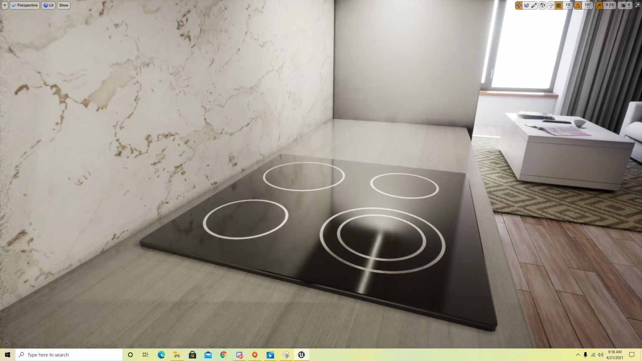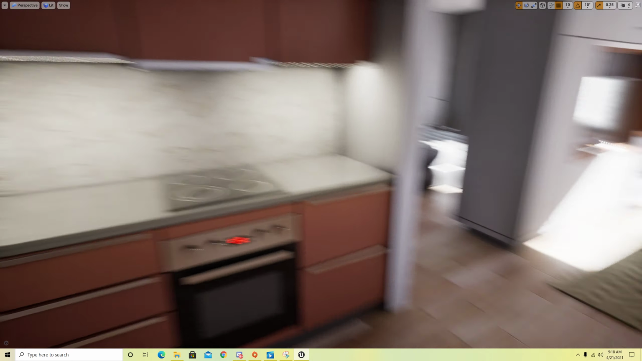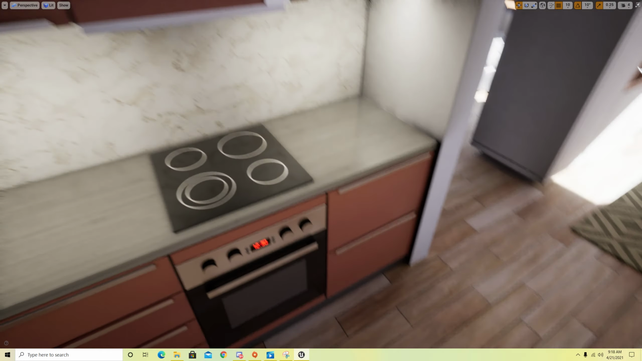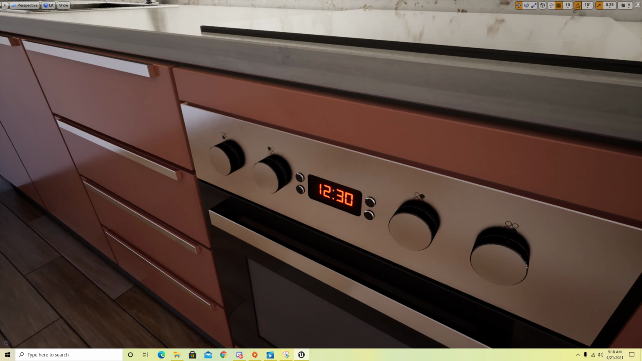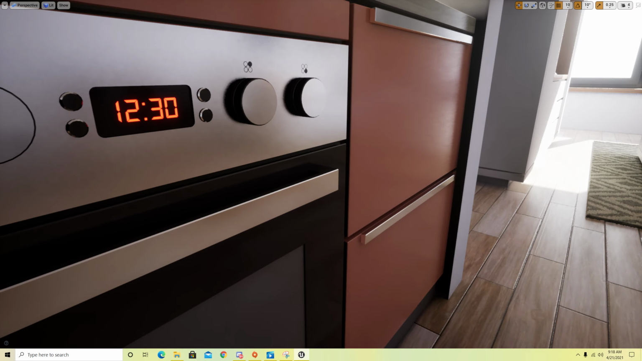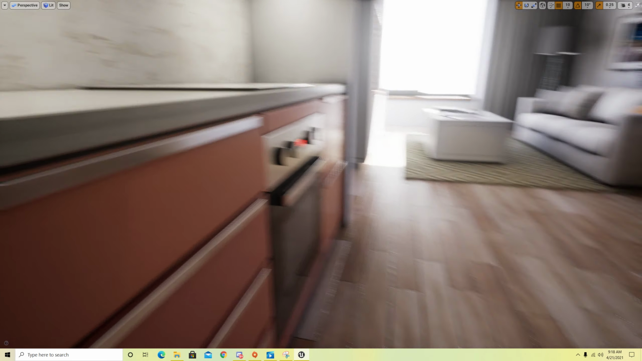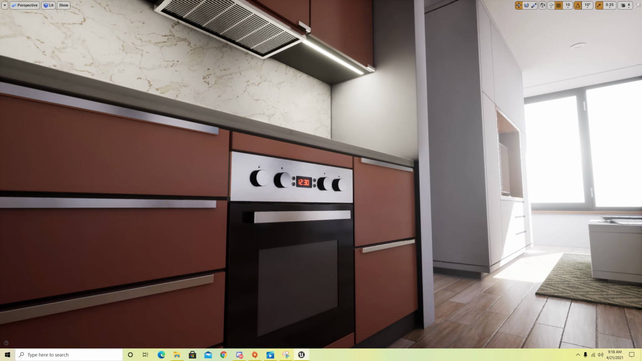It has different materials, so ray tracing will emulate different effects for different materials. So this right here looks silver. This oven right here is a little bit more matte. It has a duller reflection.